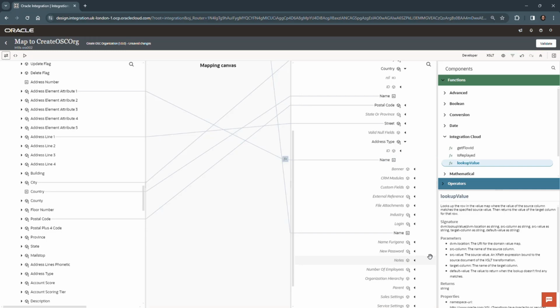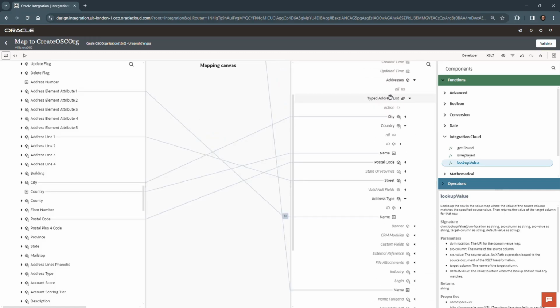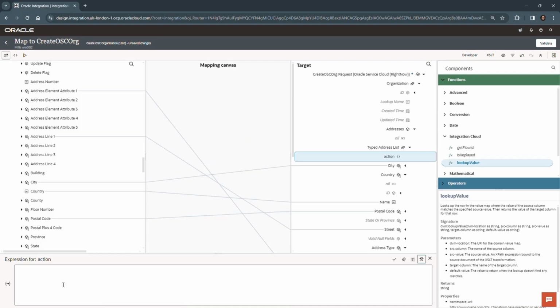Finally, over here in the target section, step 37, we're looking under that typed address list, and we need to specify a value for this action attribute. So when we click on there, right click to create node, we'll get an expression box once again, and the instructions say we need to put the value of add in there. So type double quote, add, double quote, click on save, and we can see that text value now is provided for that action. So at this point, it's time to double check the mapping.